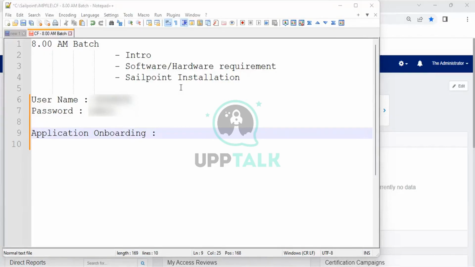Onboard is nothing, it's a fancy word. You can understand it as the creation of an application. Is it clear? We are going to create an application and we can import all the identities. Whoever already has access to the particular application, we can bring those identities into SailPoint and we can manage them. Is it clear?